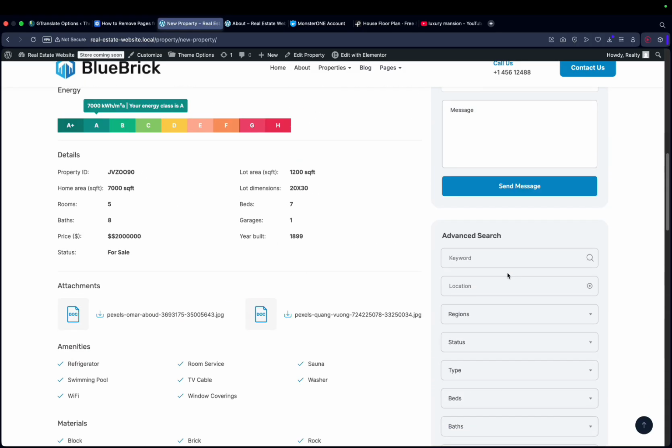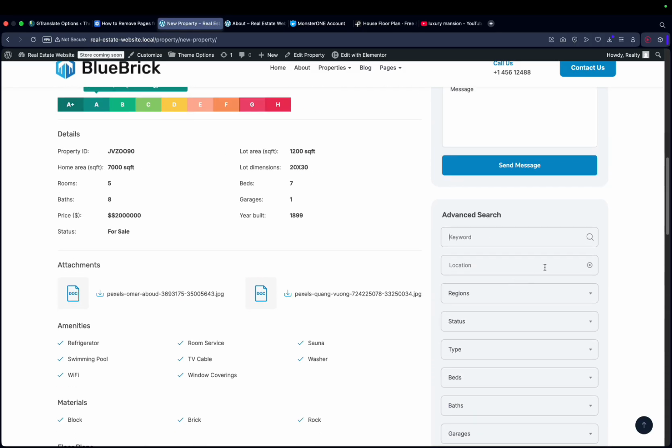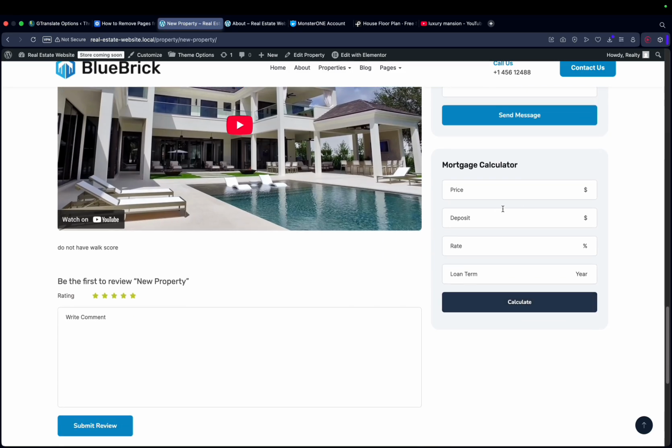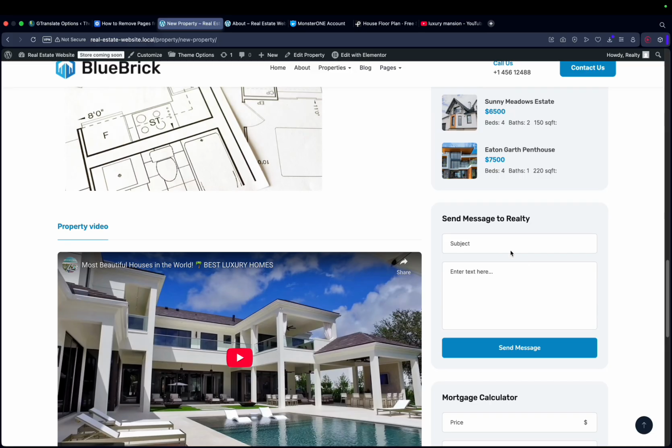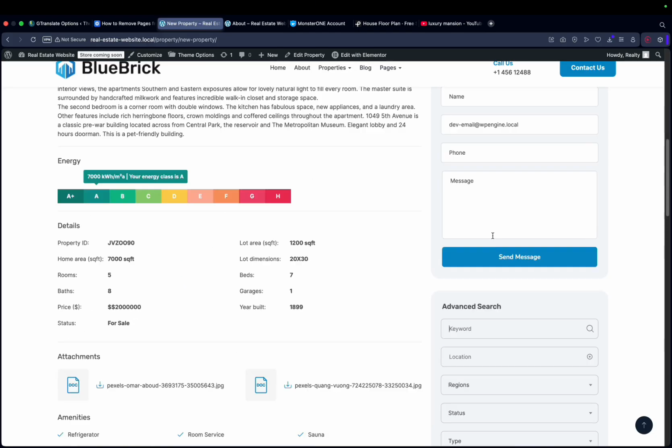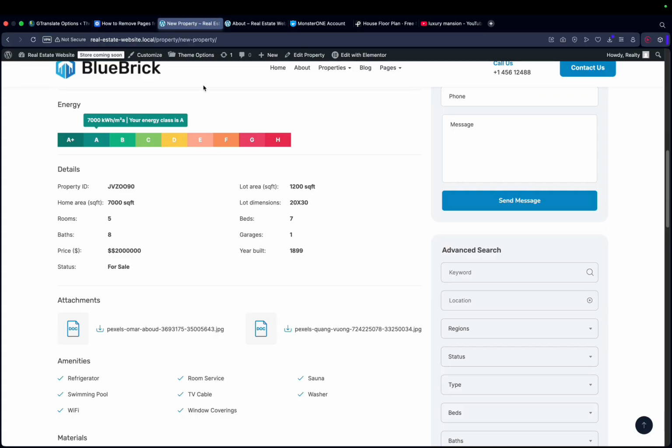And boom, that's it. You can also search from here, this particular part. You can also choose to remove all of this. There's a mortgage calculator. There's this send message. There is also a list of properties. All of this, you can get rid of them if you don't want them.